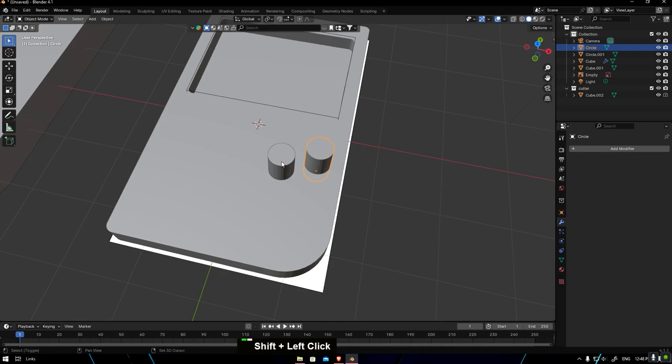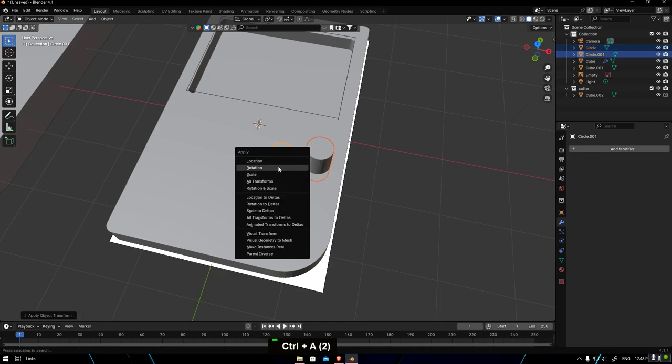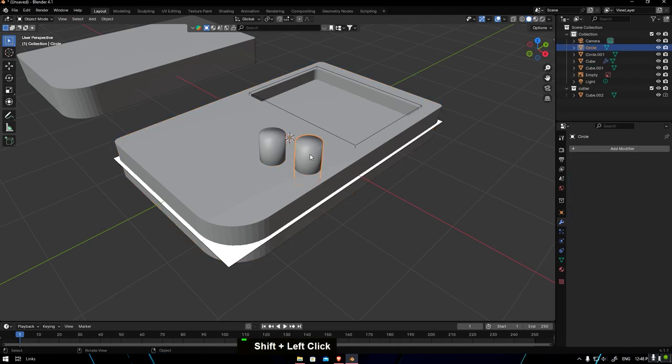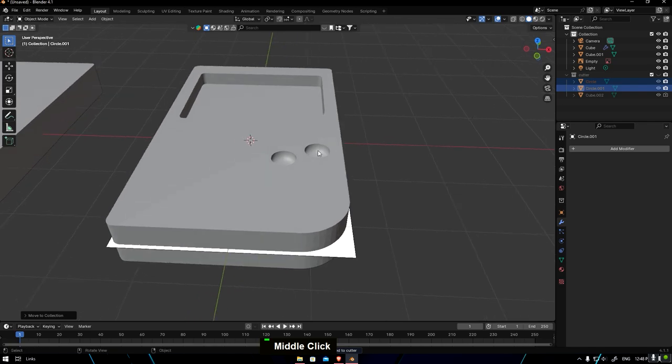So I'm gonna go with this pose and apply location and scale. We should smooth and move them. So select them both and hit M and move to the cutter. So now we have this smooth cut here.